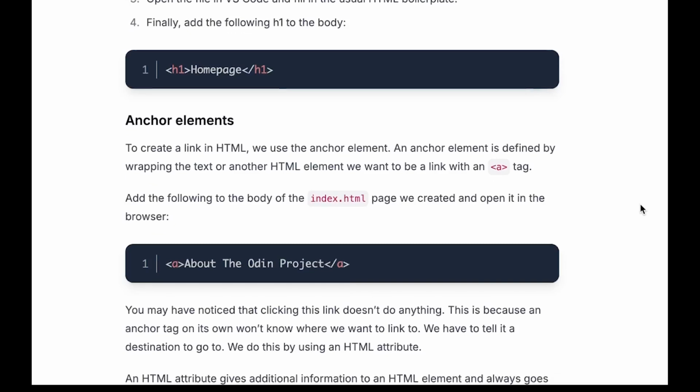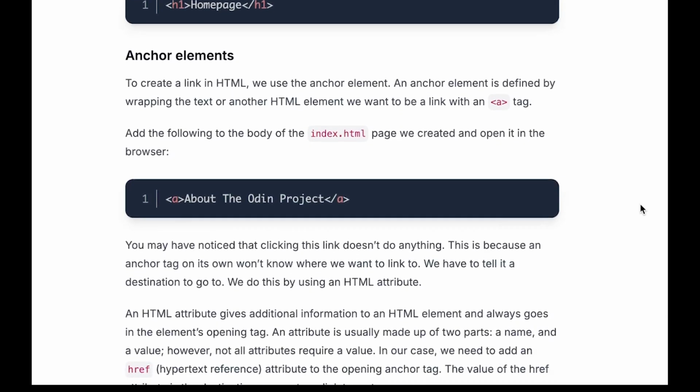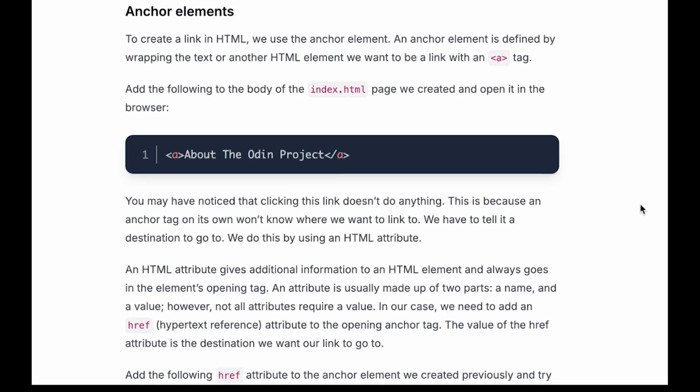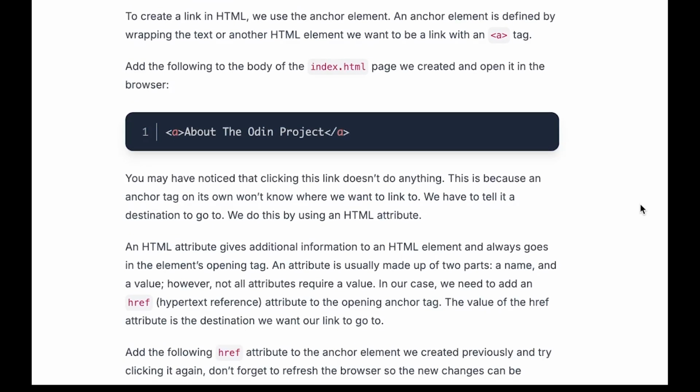Anchor elements. To create a link in HTML, we use the anchor element. An anchor element is defined by wrapping the text or another HTML element we want to be a link with an a tag. Add the following to the body of the index.html page we created and open it in the browser: About The Odin Project.